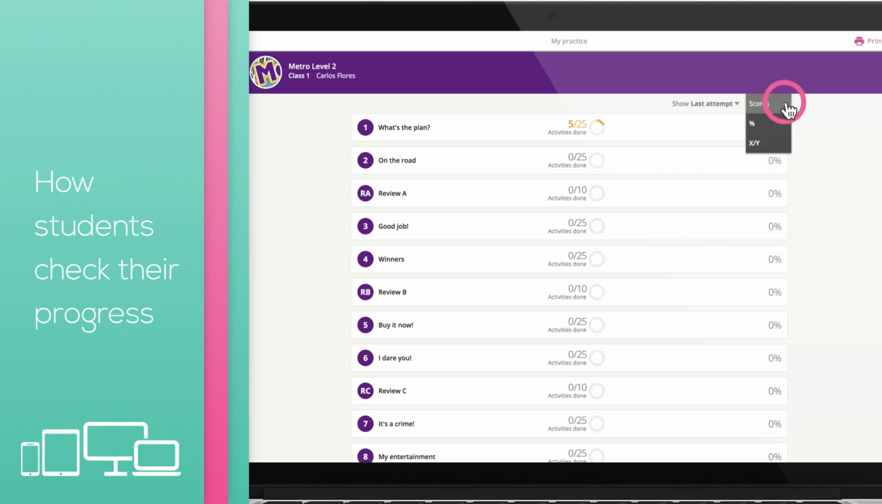They can select the Scores option to choose Percent to see their scores as a percentage, or they can choose XY to see their scores out of the maximum marks available.